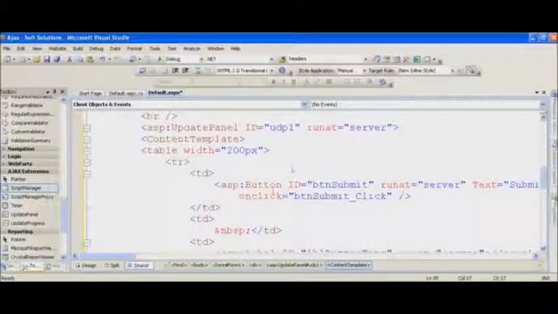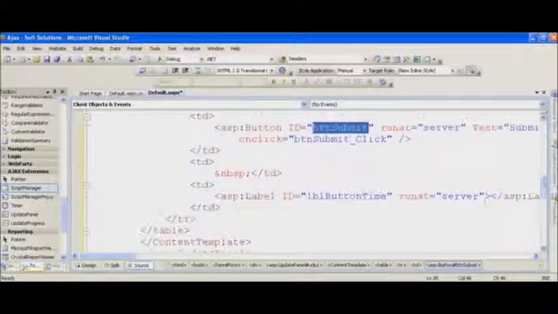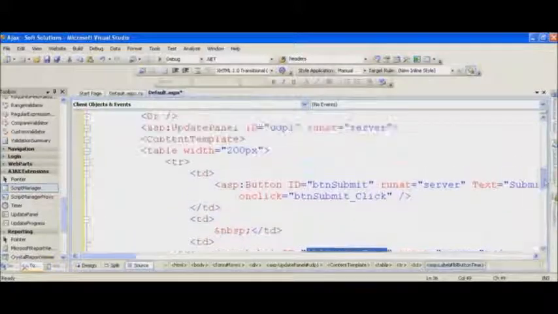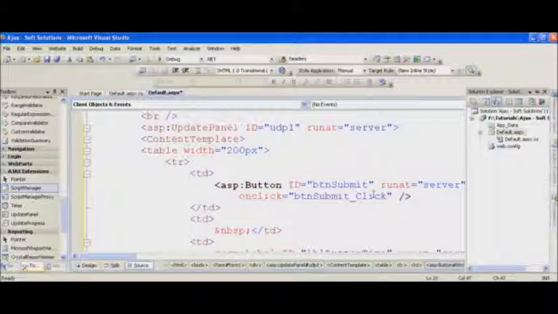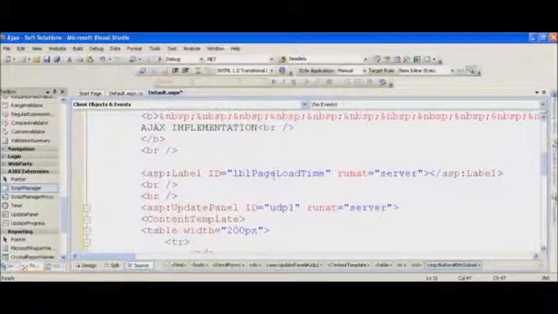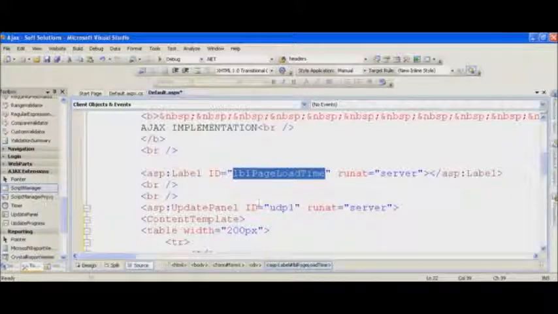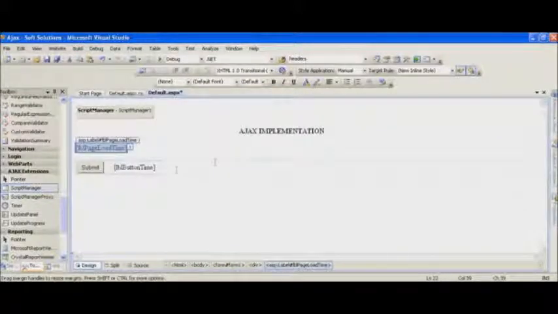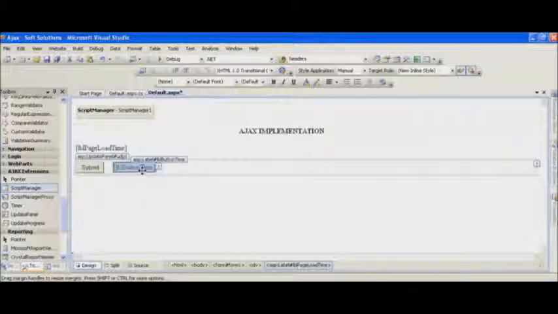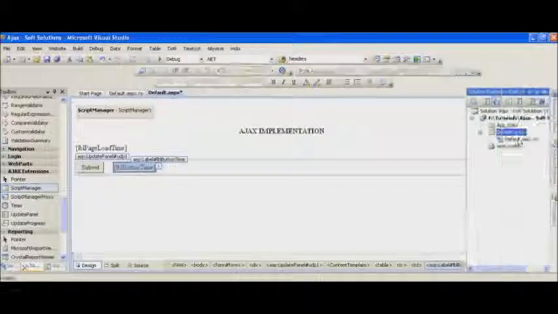Now what we have done is, we have taken the button submit and the label button time control inside the content template of the update panel, and the label page load time is outside the update panel control. Now what will happen? When we click on the submit button, the request for only this label control will go to server. It will have no effect on the label which is outside the update panel. Now run this code.